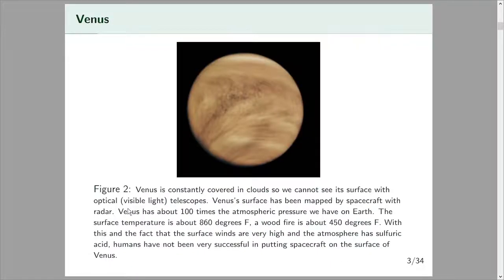Here's a picture. So we'll start with Venus. I'm going to go over a few things about Venus, and we'll talk a little bit about Mars. So if you look at Venus, you can't see its surface because it's covered with clouds 100% of the time. All of Venus is completely covered with clouds. And so its surface has been mapped by space probes using radar, which will let you see through clouds.